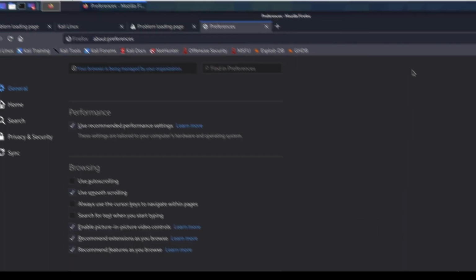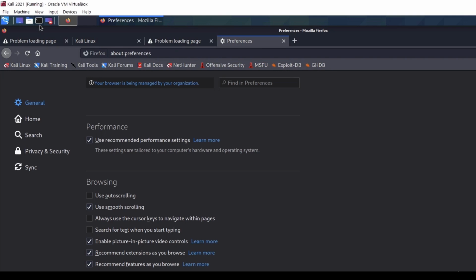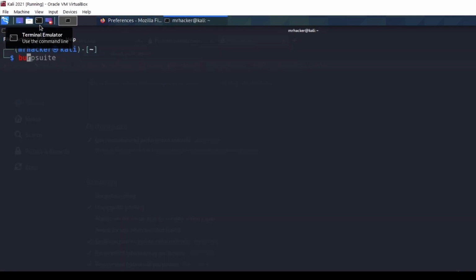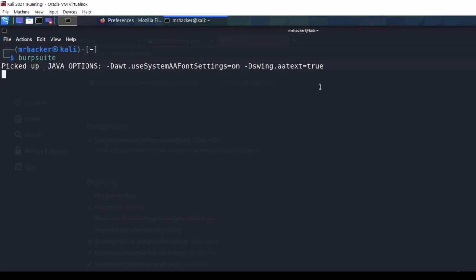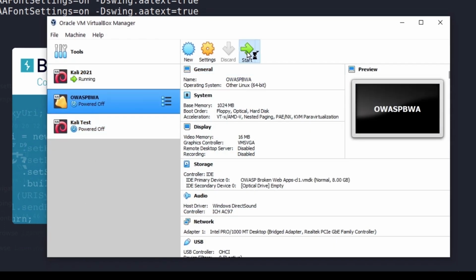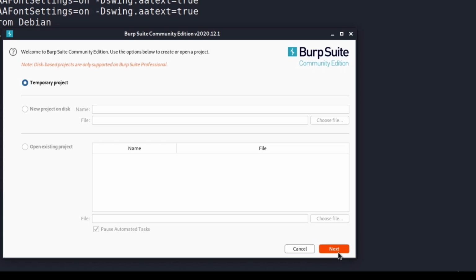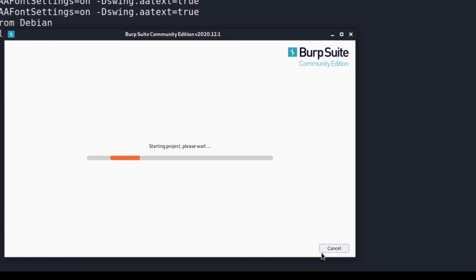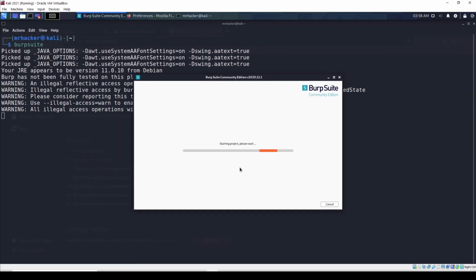So let's just start our Burp Suite by going to our terminal and typing Burp Suite. Let's wait for a couple of seconds for it to start up. And while it's starting, let's also start our OWASP BWA virtual machine. Let's click on Temporary Project, use Burp Defaults, and start Burp Suite.